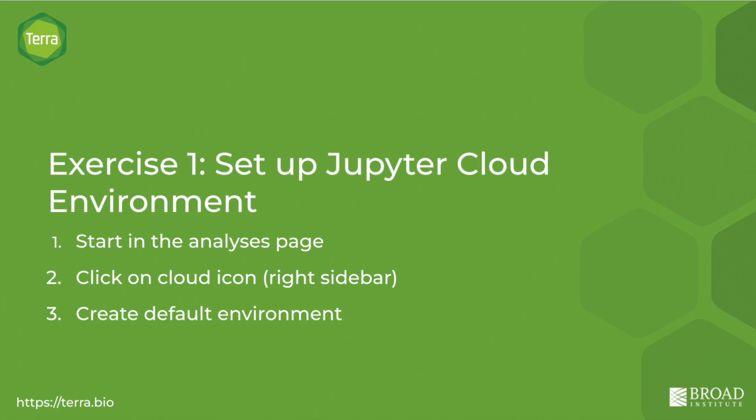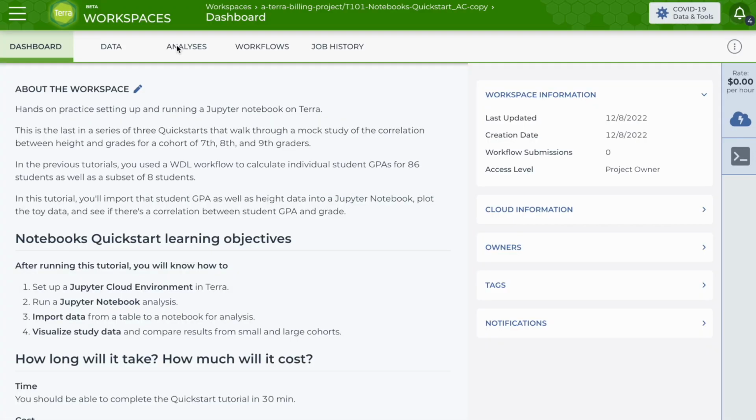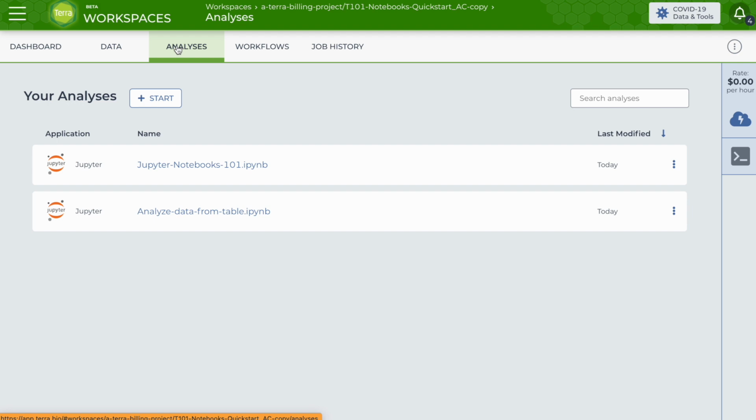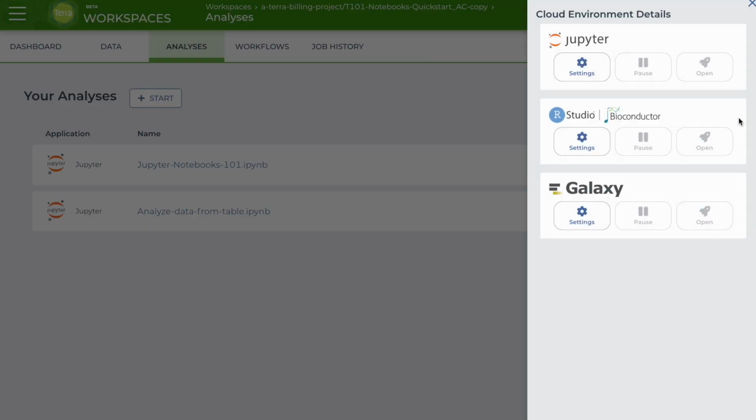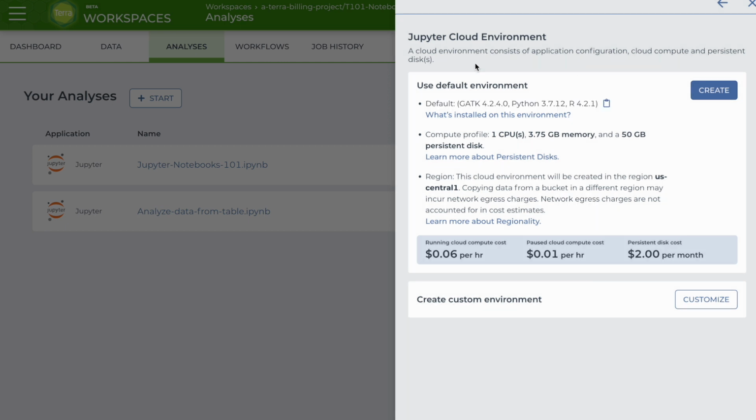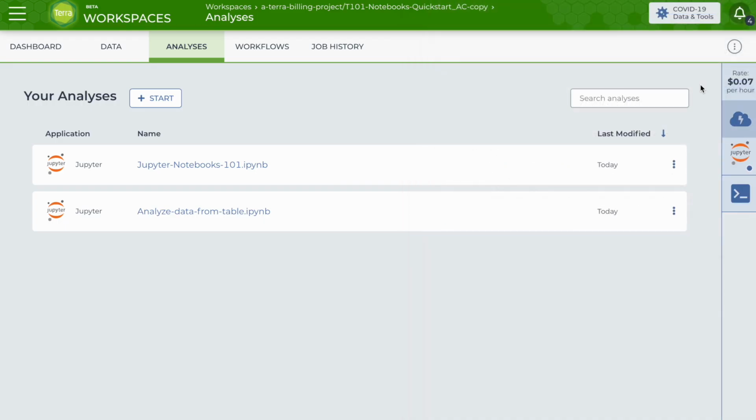The interactive Jupyter app runs in a fully customizable cloud environment VM that you will need to set up and launch the first time you run a notebook in the workspace. You'll start in the Analyses tab. You see there's 2 notebooks in the workspace. We're going to run the Analyze Data from the Table notebook. You can set up the cloud environment by clicking on the cloud icon on the right. Click on the Jupyter logo. This will surface the Jupyter Cloud Environment default pane. Click the Create button to start a Jupyter Cloud environment with the default settings.